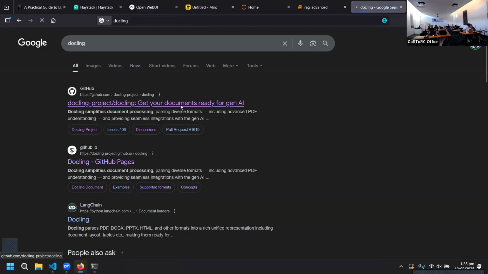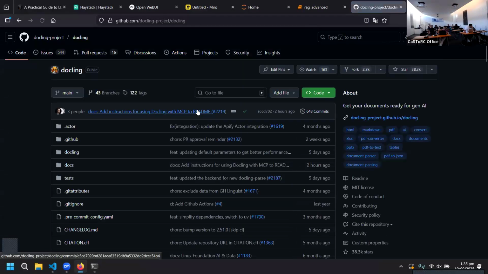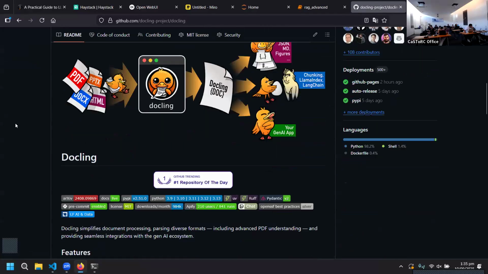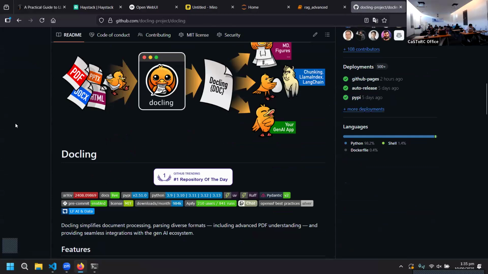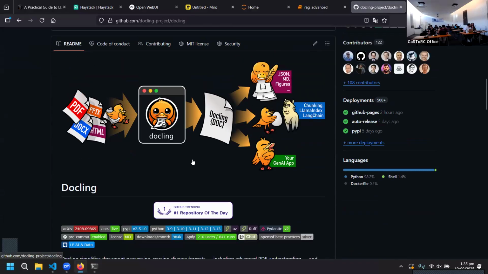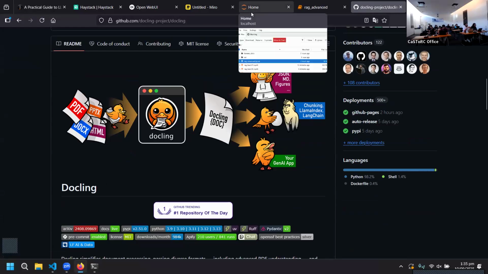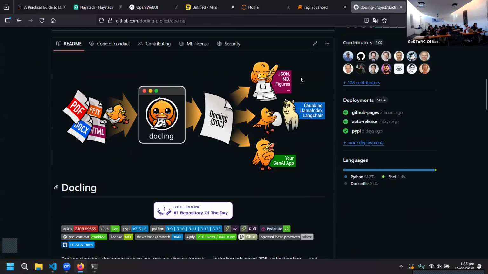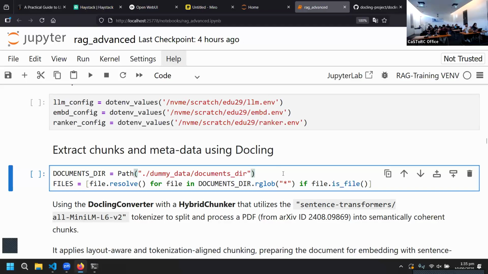So this is a content extraction framework, basically. What it does, it works with multiple file formats like PDFs, HTML5 files, Word document files, and it outputs their content in a structured way, and it also performs chunking for us. So let's test it out.